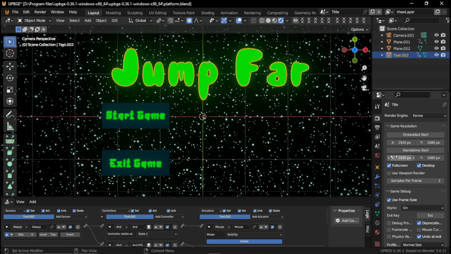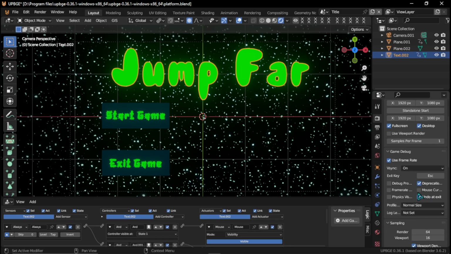But before we do that, make sure all of your scenes are exactly the same resolutions as well, otherwise it won't work. You can see mouse cursor is off on one of these and mouse cursor is off on the other ones, and so on and so forth.